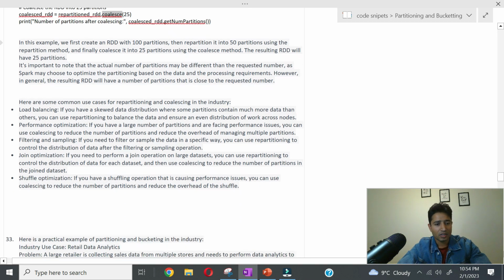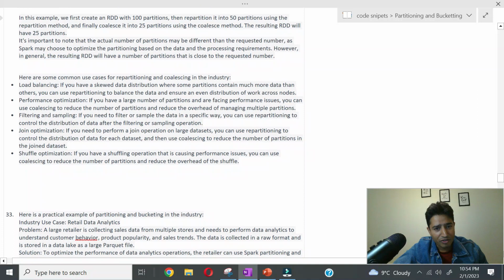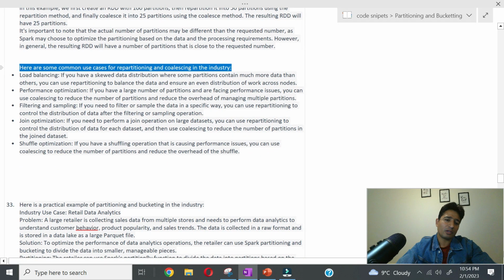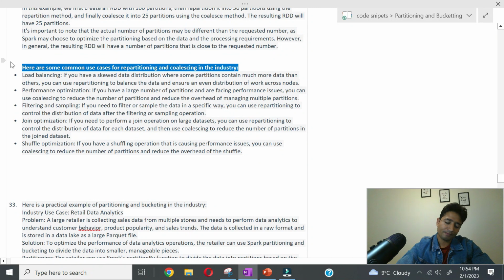Okay, here are some examples of repartition and coalesce. This is important. When we talk about repartitioning and coalescing, people might ask, where did you use it? You will say repartitioning can increase or decrease the number of partitions, coalesce will decrease the number of partitions. But people will ask, where did you use them? When did you use them? And what is the use case? So therefore, this is an important bit, and I'll highlight it in yellow.